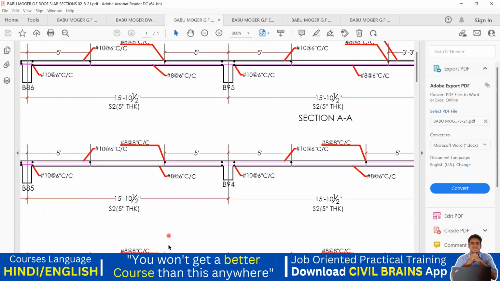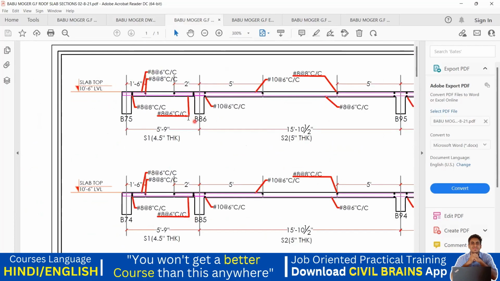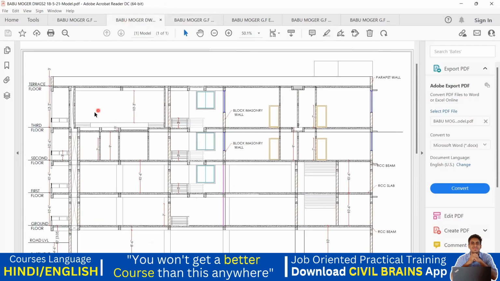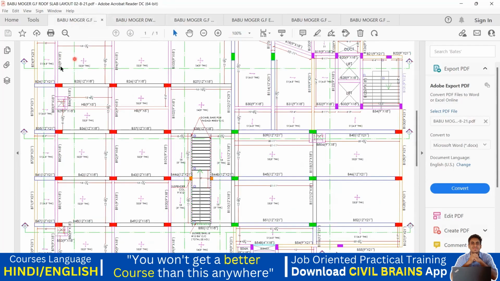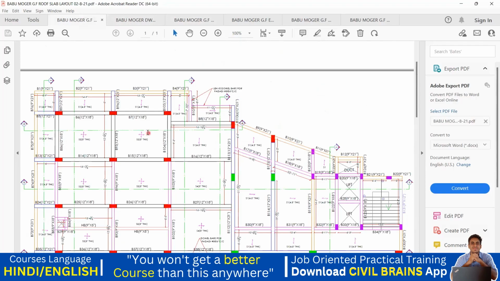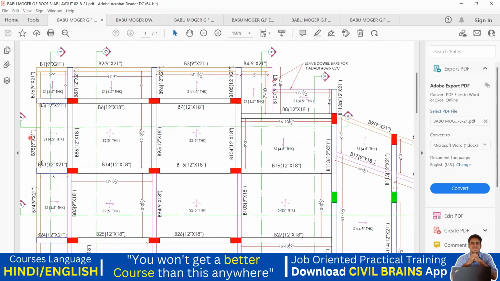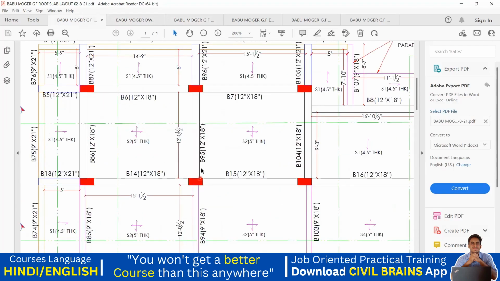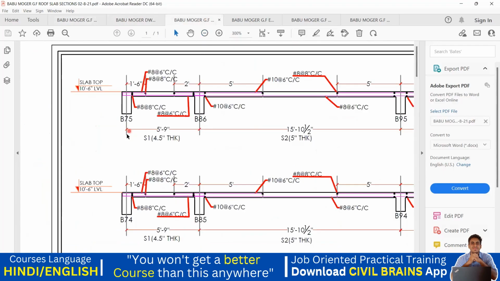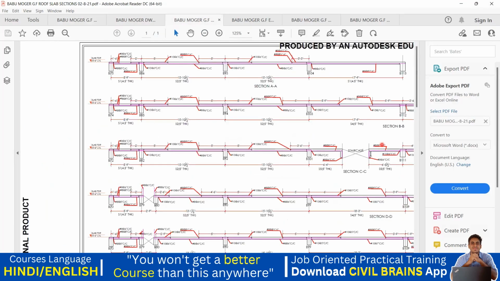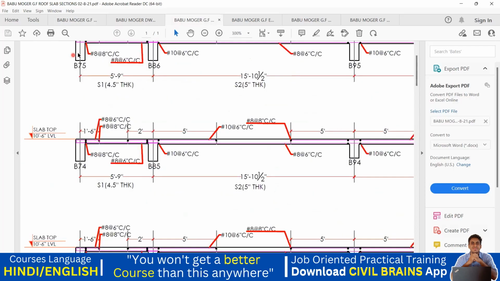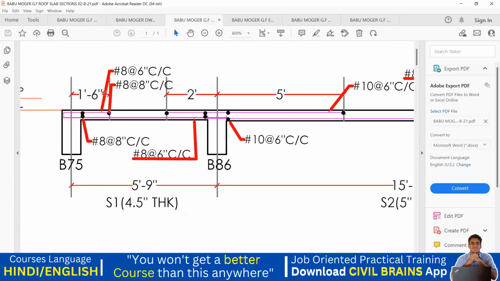So if I come to the A section, only the beam number will change. Previously we had some B90 beam, here it is B75, because if I'm cutting this section, B75 is the first beam which I encounter. So if I go to AA, this is B75, B86 and B95. So you can see B75, B86 and B95. Now you are in a position to understand how the reinforcement has been given.